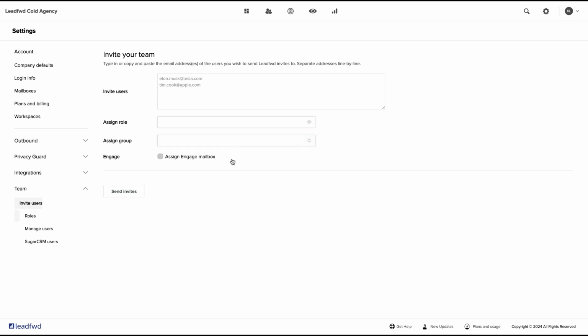Assign engage mailbox just means that they will have access to connect mailboxes. Typically, we see this as more of an admin function, but if you want them to be able to access mailboxes and tweak those settings, then you would want to enable that as well.